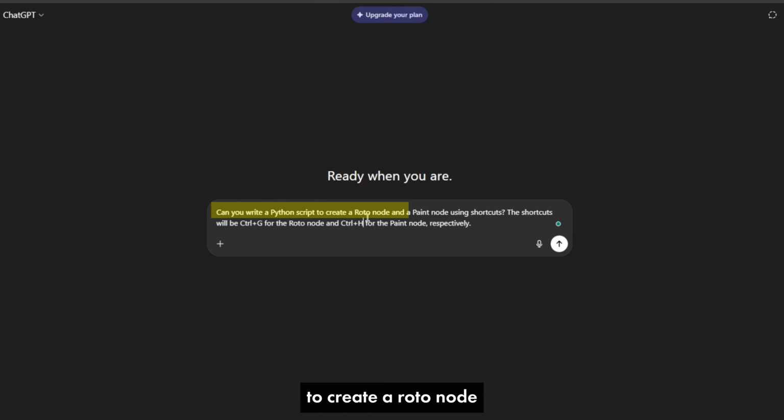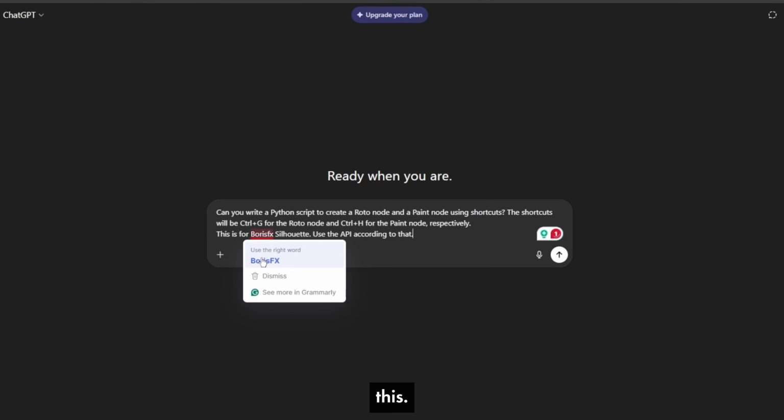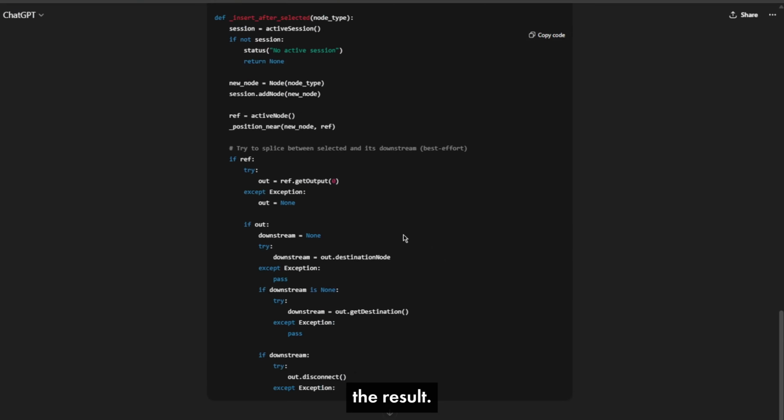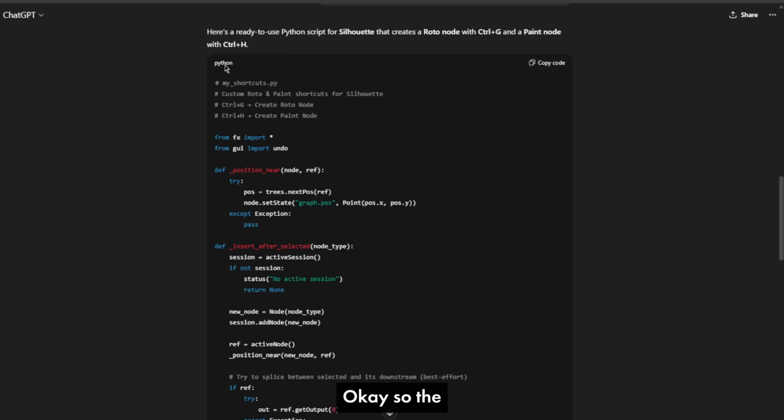Can you write a Python script to create a Roto node and a Paint node using shortcuts? The shortcuts will be Ctrl G for the Roto node and Ctrl H for the Paint node respectively. I'm gonna add a few more sentences here. Maybe fix this. Everything looks okay to me. I'm gonna click enter and see what's the result. Okay, so the answer is ready.